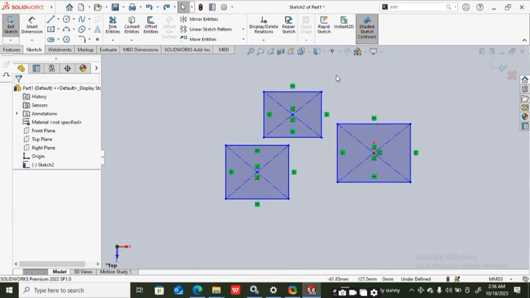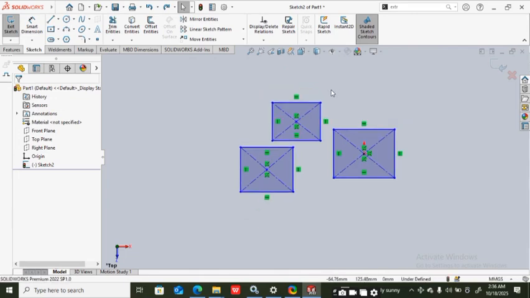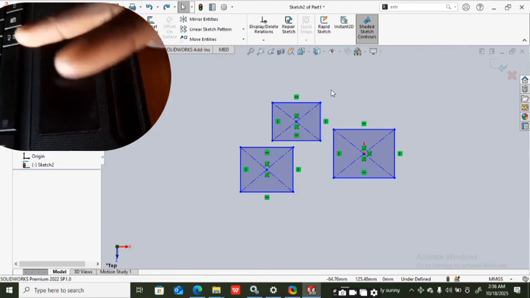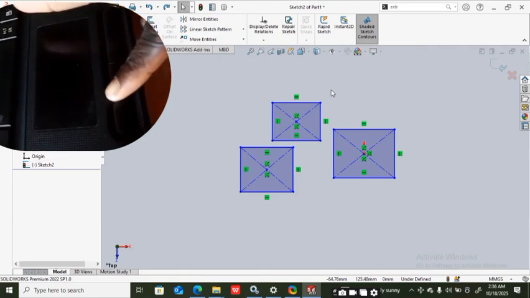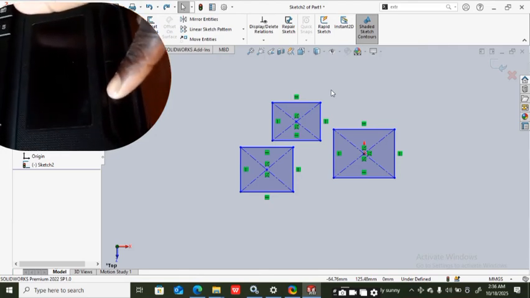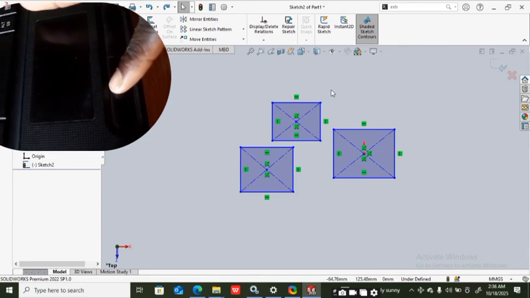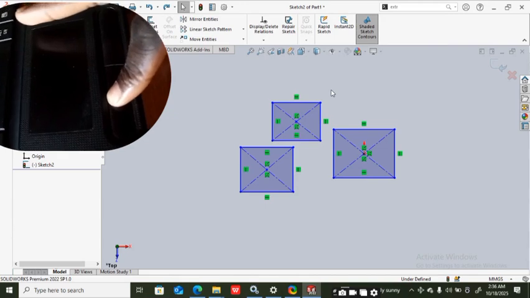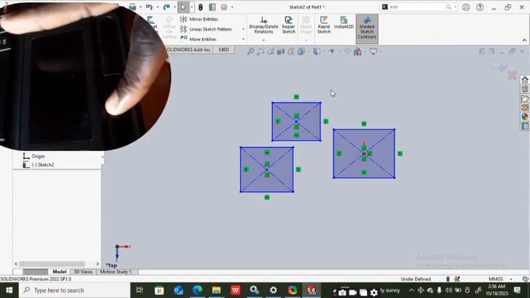So what do you do? As I've said earlier, you adjust your graphics area to any particular point. So what do you do first? You go to the button, you take your hand to the left button below the touchpad panel, you hold it firmly, and as I've said earlier, you don't let go of your hand, right?